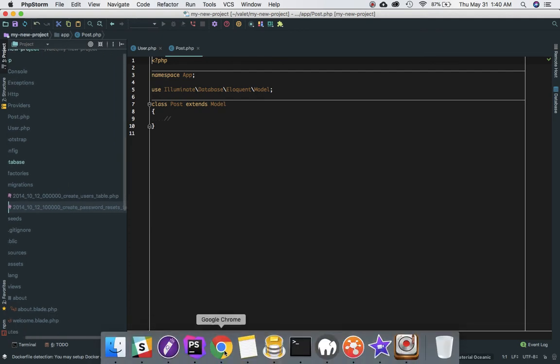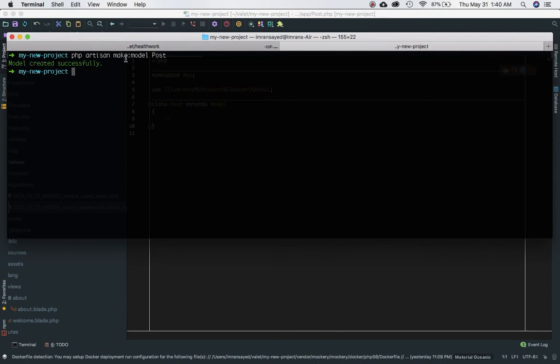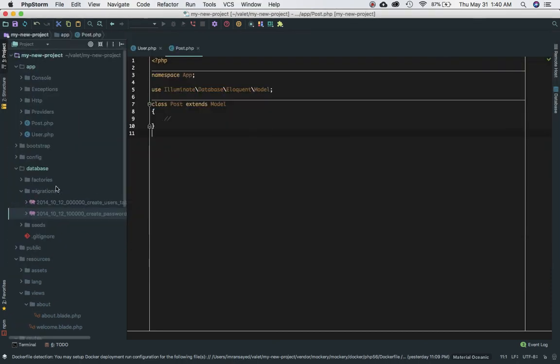If you want to create a migration file, you can just do php artisan make:migration and then the name of the migration, but instead of doing that, you can do both of these things together. So what you can do is, let me just delete this model.